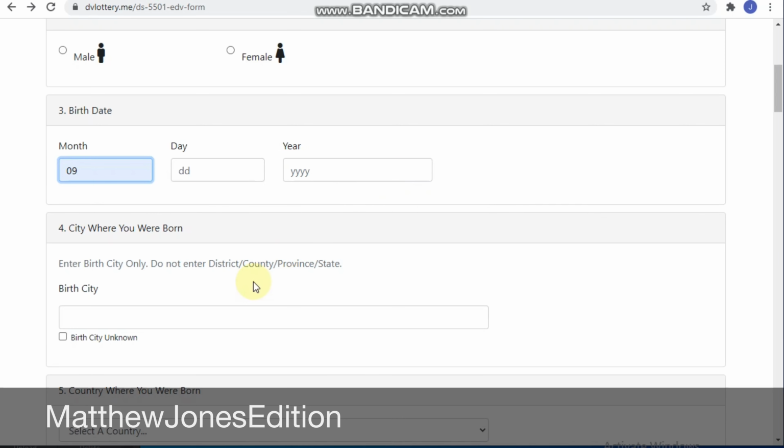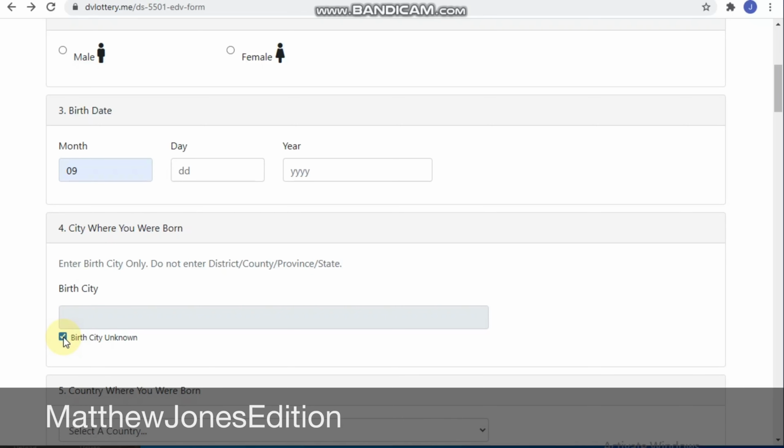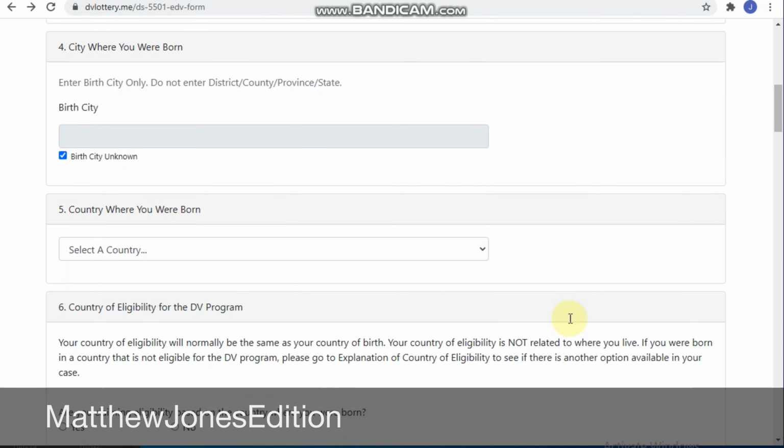Simple as that. The next one, the city where you were born. They indicate very well that you should not enter district, county, province or state. They just want the city, but sometimes in some places the city might be the same as the county or district. If it's the same, there's no problem, you can indicate it here. But if you're not sure where it is, you just click birth city unknown. But of course, you have your passport. What is written on your passport, please include it in that section.